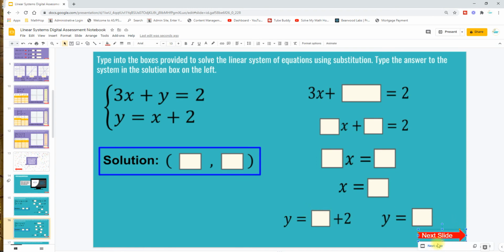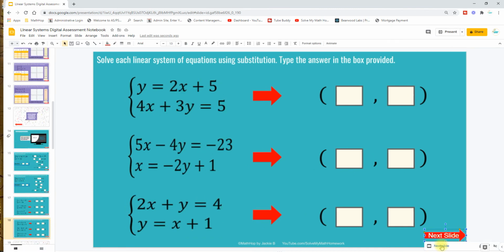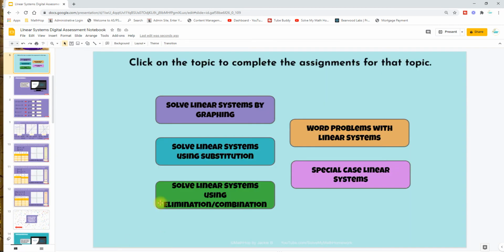So when they complete this, they'll go next slide. When they complete this, they'll go next slide. They'll complete this, go next slide. And then when they come to the end of a section, they'll know it because they'll get a message that solving systems of linear equations using substitution is complete. They'll get one of those for each section. They'll go back to the topic list, which they don't really need to do because they've done their homework for that day.